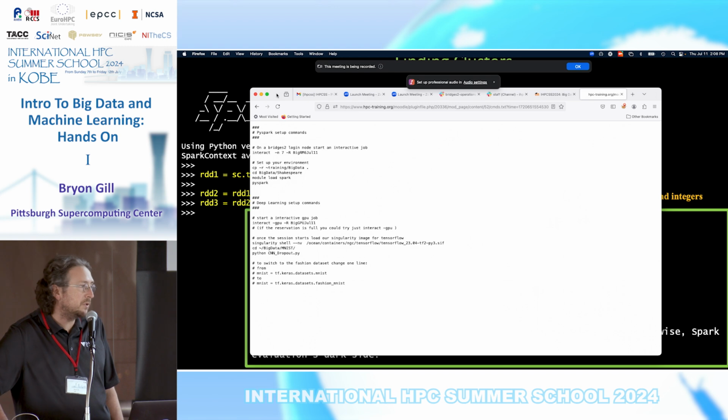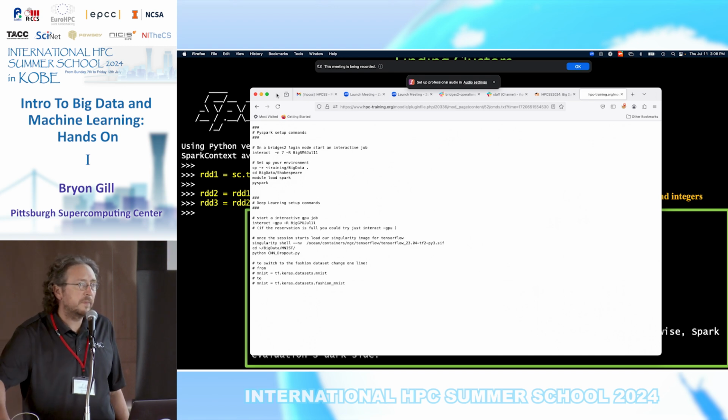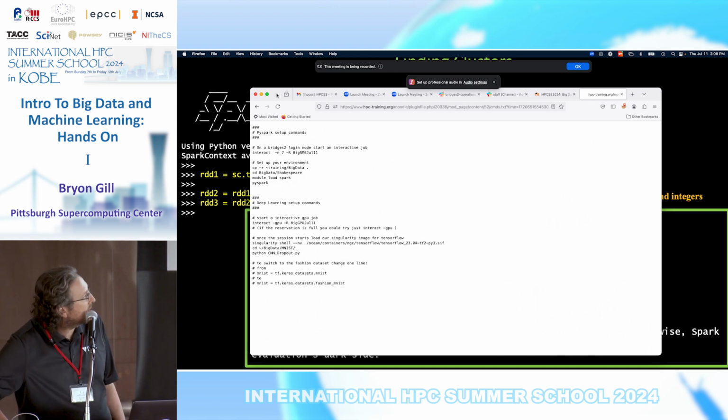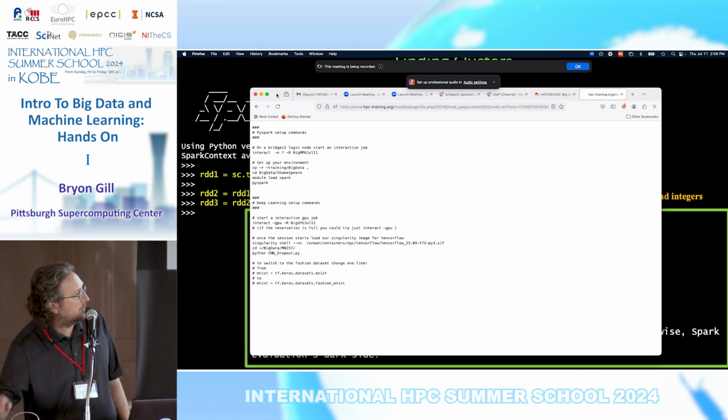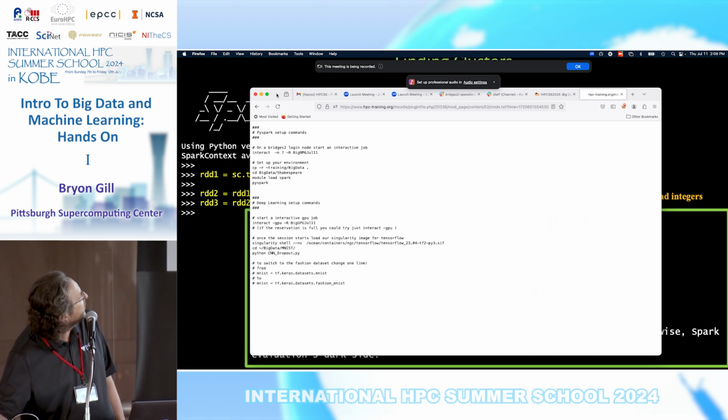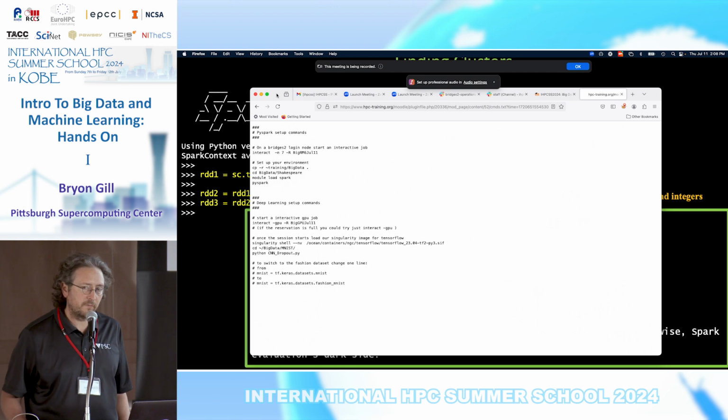And you're going to get a Python shell. It's going to spit out a lot of information about the Python setup and tell you that it's set up a Spark context for you. And when it returns the three greater than sign prompt, then you're going to be ready to go. So I'll give everyone a minute to get set up.